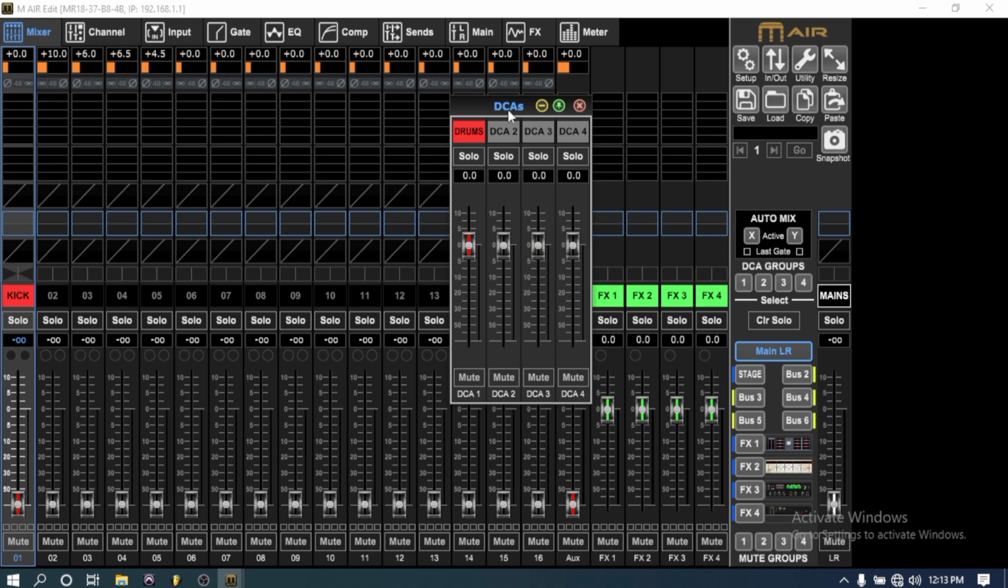In our next class we are going to focus on routing. I'm going to show you different ways of routing, sending signals from one place to another.